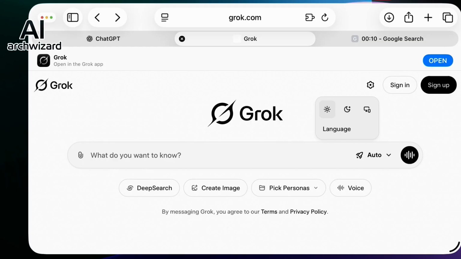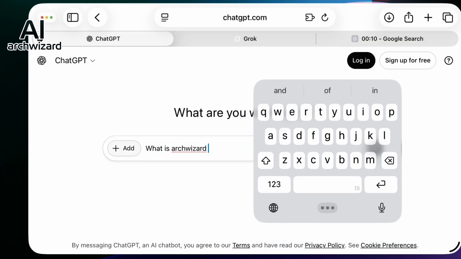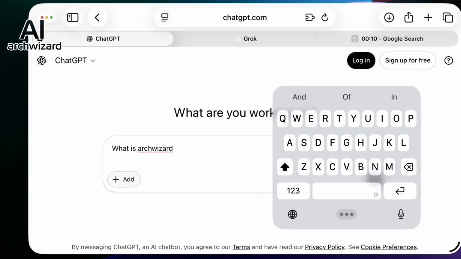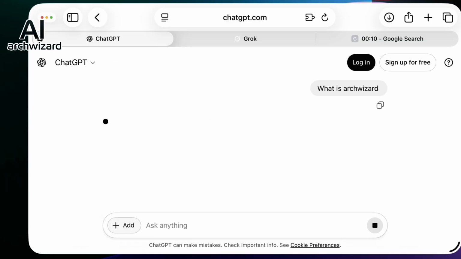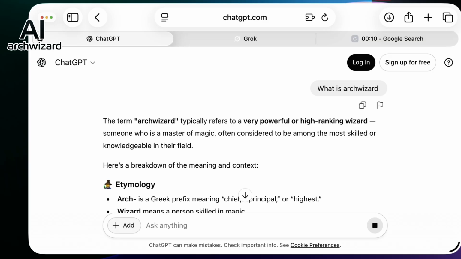So these are the possibilities here. So let's try to ask something. For example, what is an arch wizard? You don't have to put a question mark. That's enough. But enter is not calling it. You have to press the arrow up. And you can see that ChatGPT is answering.